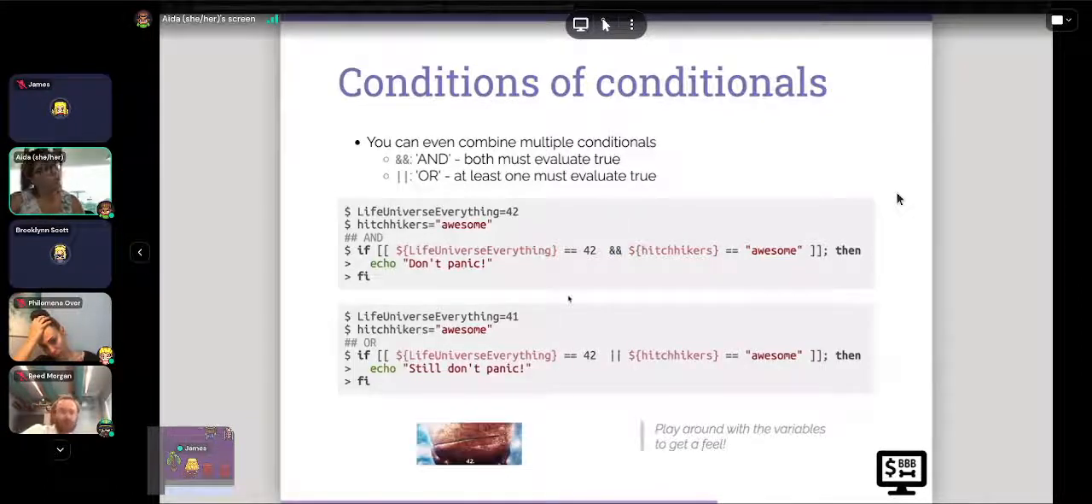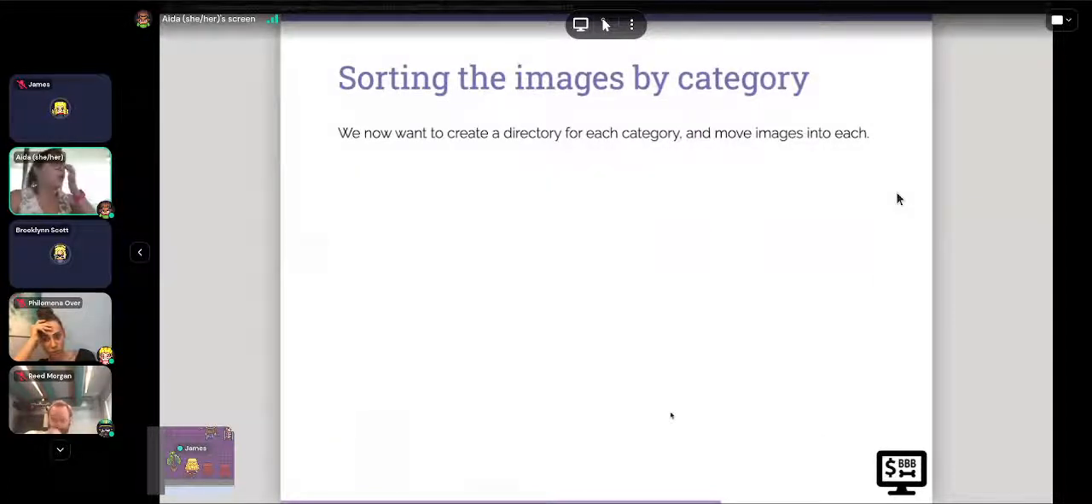On the other hand, we can also do an or. So now let's say that life universe everything is 41 and hitchhikers are awesome. Then it says, okay, if life universe equals 42, that is not true, so this is false, or hitchhikers are awesome, so here this is true. Since one of them is actually true, it doesn't matter that the other one is false. Since we are doing an or, it will still print don't panic. Feel free to play with this on your own time and see how it changes with and and or. But now we're going to continue because there is a bit more to go through.